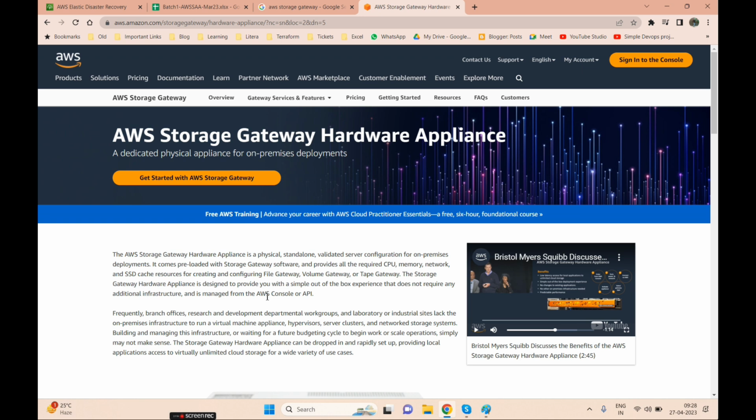And that device is being provided by AWS. You just need to go and order it from the AWS console, and they will give you that. You need to cable it with your data center, attach it, and you are good to go. It will provide you low latency. So this is known as a storage gateway hardware appliance, a dedicated physical appliance for on-premises deployment. Understood?